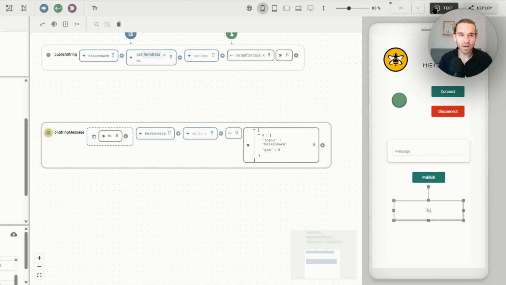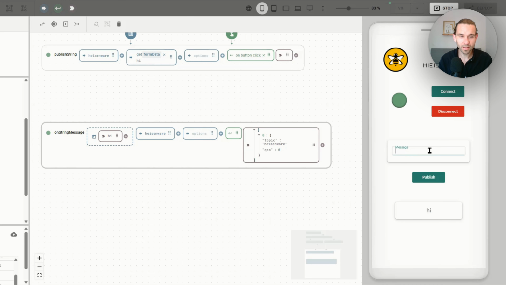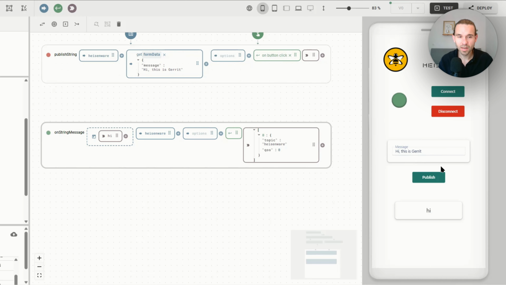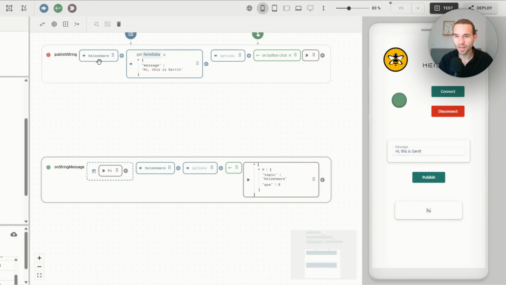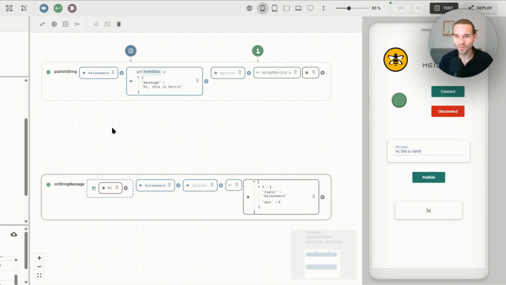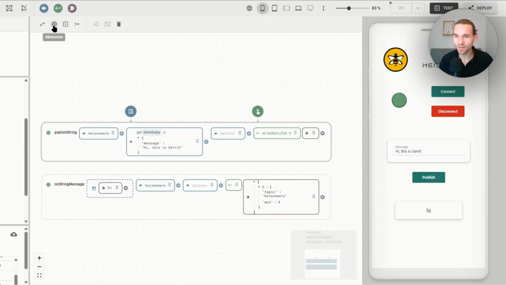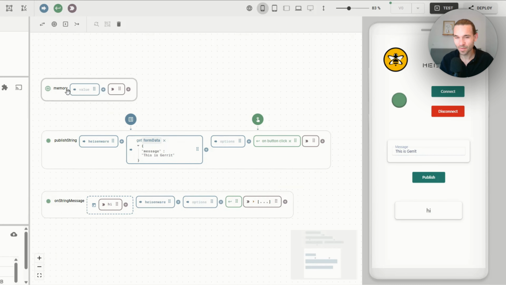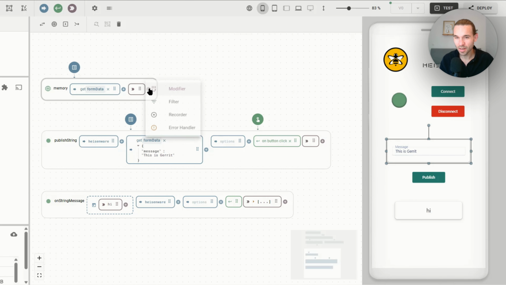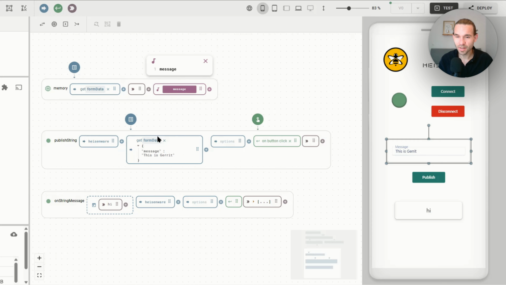So now I could test the whole thing and say, hi, this is Garrett. I'm going to publish it. Okay, it throws an error because this is not a string. This is an object. So what we have to do, it's actually a good example, take a memory, connect the form to the memory, and transform the result into a string using JSONata, something like that.